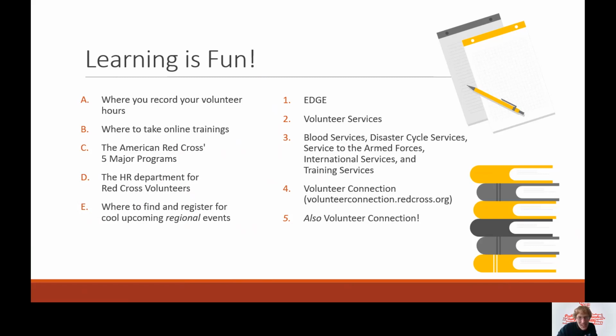And lastly, E, where to find and register for cool upcoming regional events. Those are the things that we are hosting, whether it's trainings or social events or volunteer orientation sessions. You also find those on Volunteer Connection. So hopefully none of that is too far out there. Hopefully that's something that you can remember. It's primarily those 2 sites, Edge and Volunteer Connection. And Volunteer Connection is where you'll do most things.